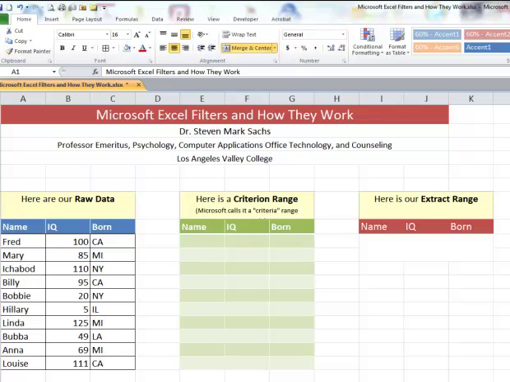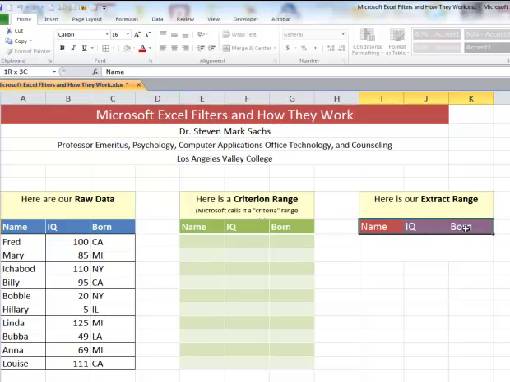This is a simple and pretty common setup to describe how Microsoft Excel filters work. Notice that we have a little table here of raw data with three field names: name, IQ, and born, where the people were born. We have an area for criteria ranges, and I'll talk about those in a moment, and then an extract range. The easiest way to set up an extract range is to include the field names and just make that the extract range.